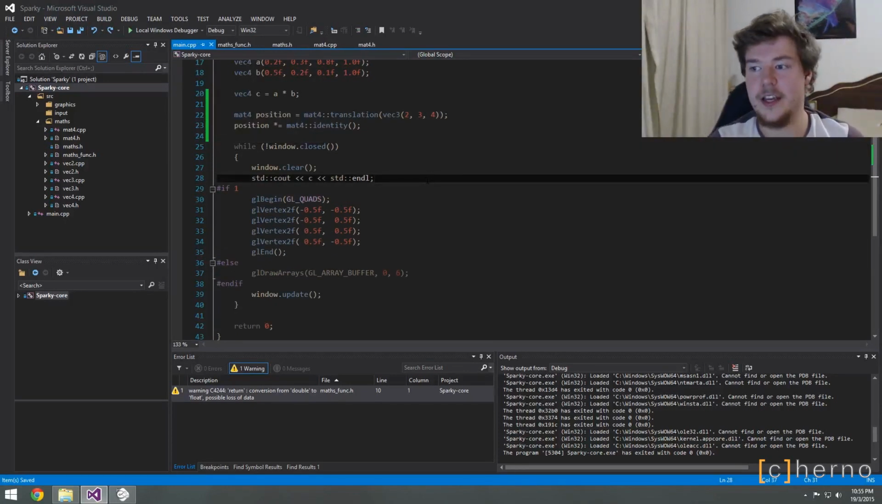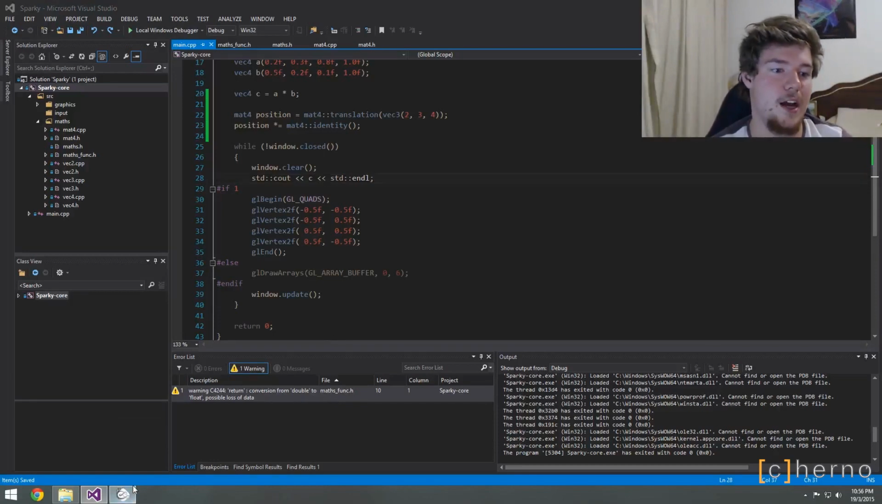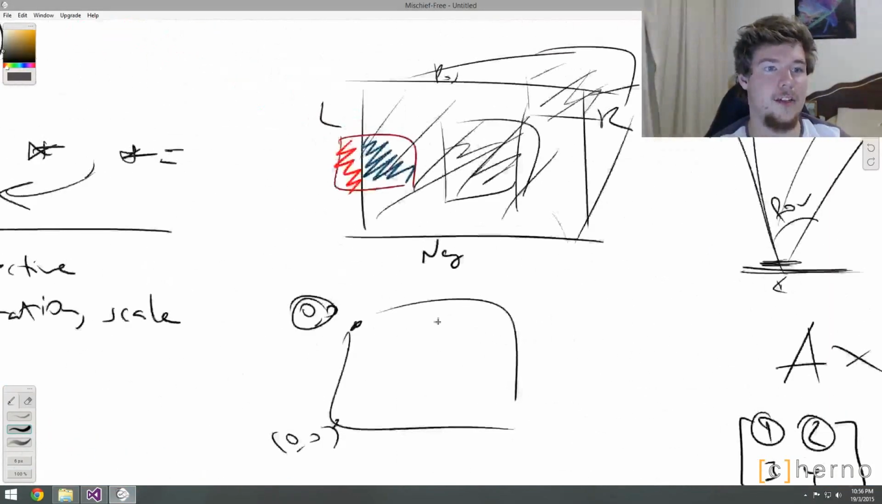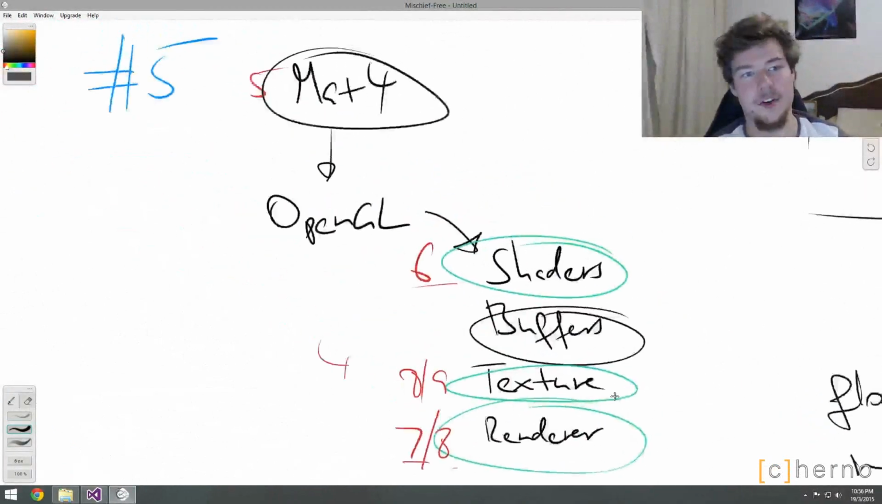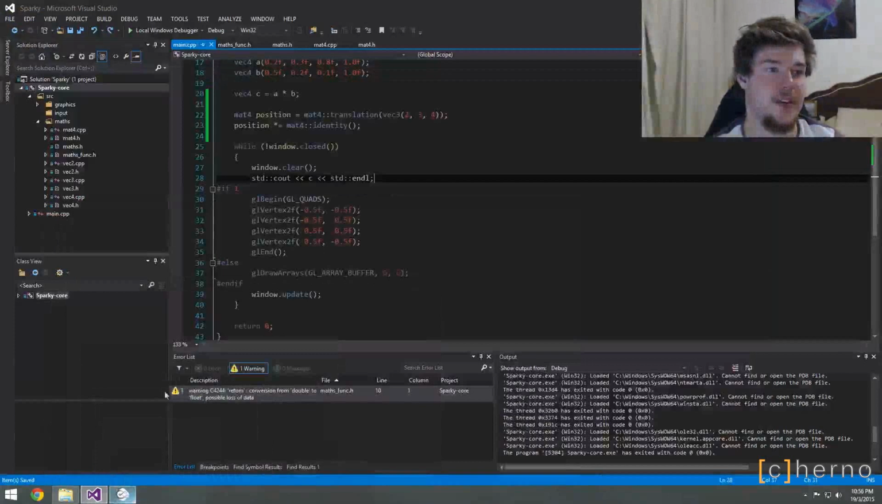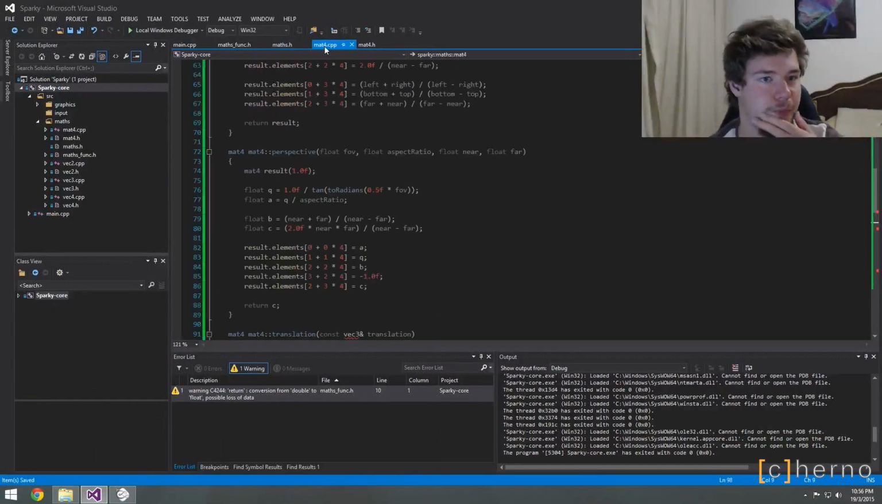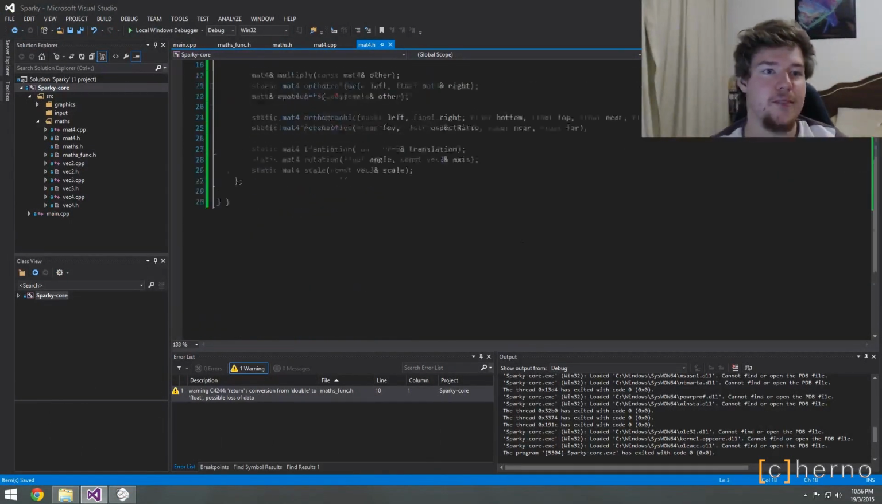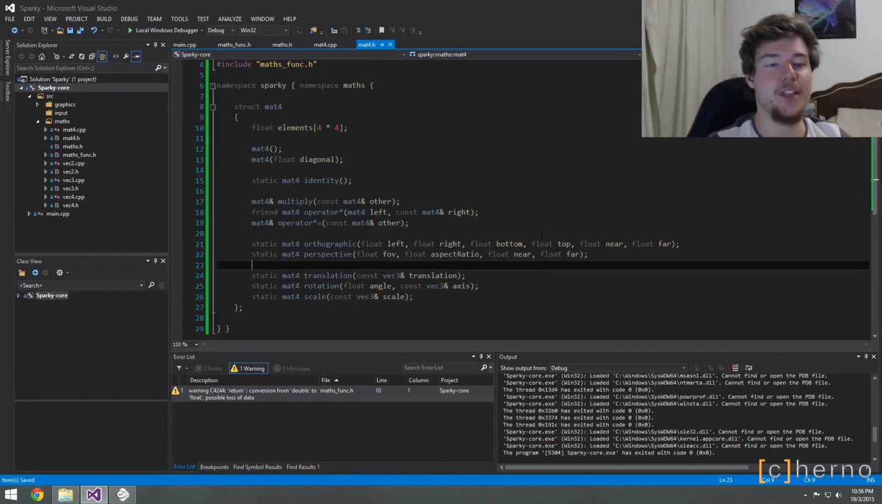If you guys have any questions, post them in the comment section below. Next time, as per our plan, we will be looking at shaders, okay, and we'll move on to more OpenGL stuff, and we're pretty much done with maths for now, at least. So there we go. Those are our matrices. So we'll see them in action eventually.